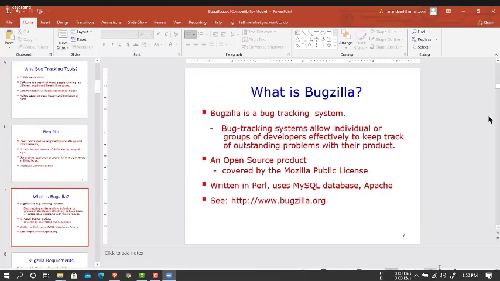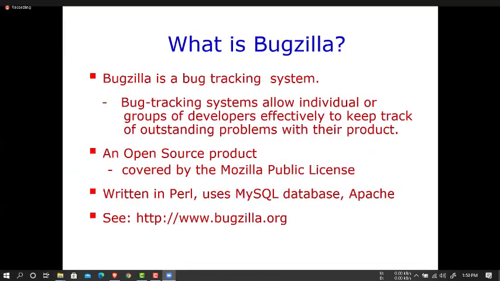I think it's better I use this one, an open source product, Bugzilla. There are not too many open source bug tracking tools. I think Bugzilla is the only open source one. There's a commercial one as well. It's a product of Mozilla.